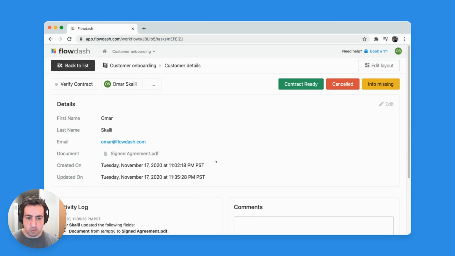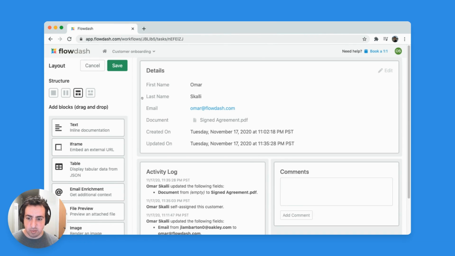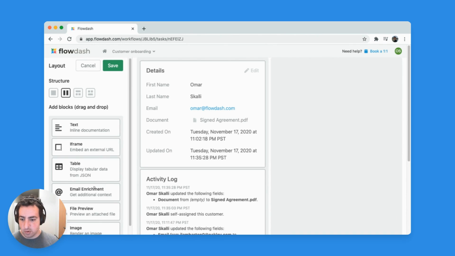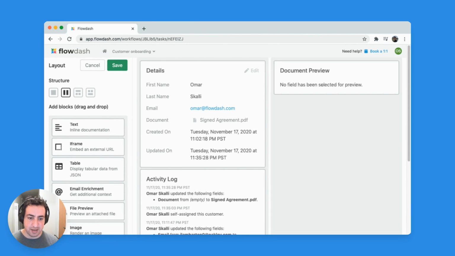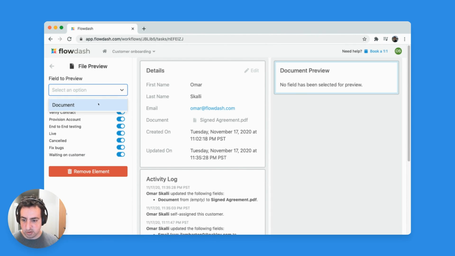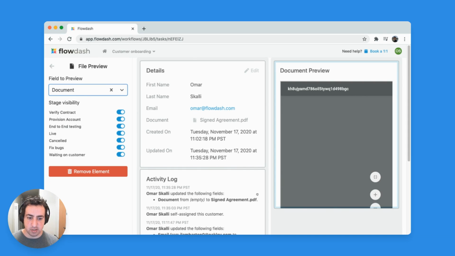Now, in practice, when we're verifying the contract, we actually want to open the PDF and take a look. But switching between apps is not ideal. So let's go ahead and edit this layout. In this case, we want to have a side-by-side layout where we automatically preview any file attachment that is present for the customer. In this case, the document.